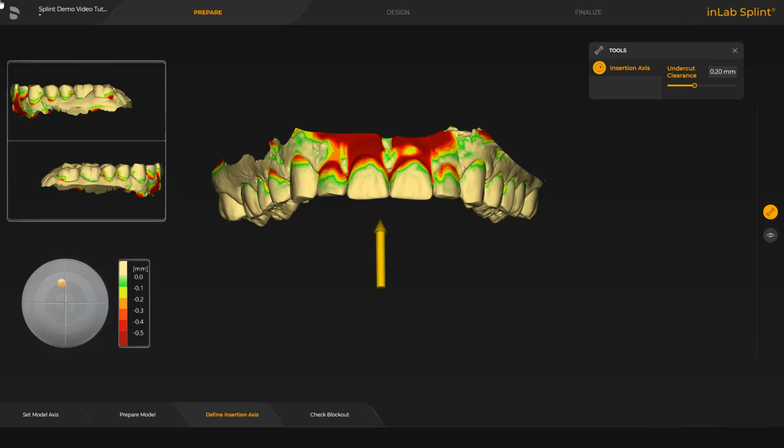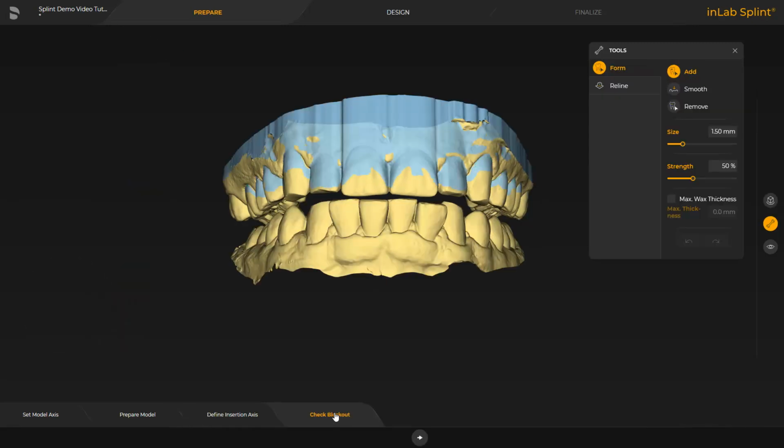We move on to the Check Blockout step. Here, the blocking can be checked. This was done using the setting in the insertion axis. For a splint, the interdental spaces are blocked out up to around 2 millimeters. The wax can be modified with the Form tool. You can add, remove, and smooth wax. The max wax thickness parameter can be adjusted to determine the amount of wax to be applied.